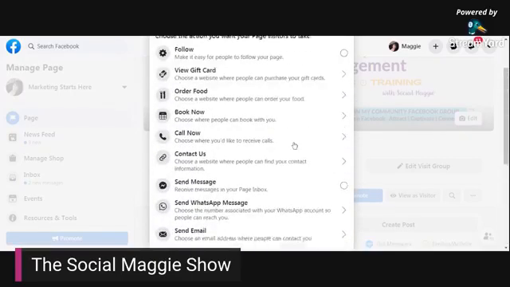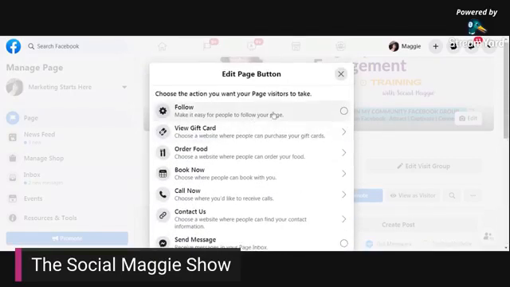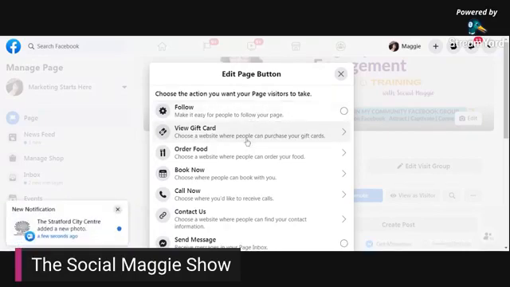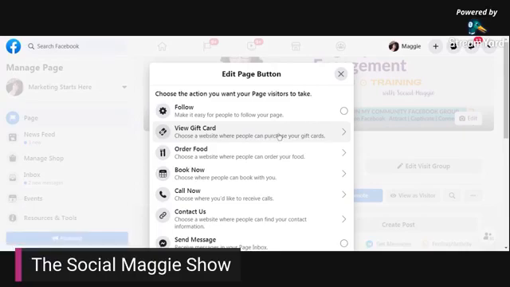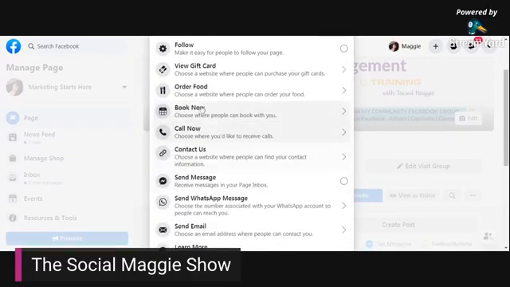And look, there are so many, right? So we've got follow, view gift card. That's going to take you to a website where people could purchase your gift card, order food, same sort of thing. Book now. So maybe you're holding an event or a registration of some sort or an opt-in page. You could say book now, call now.